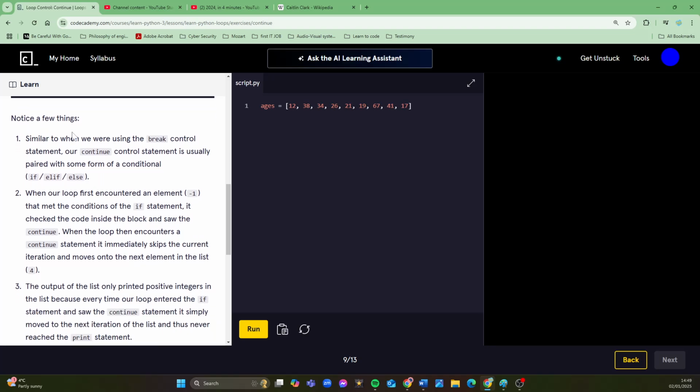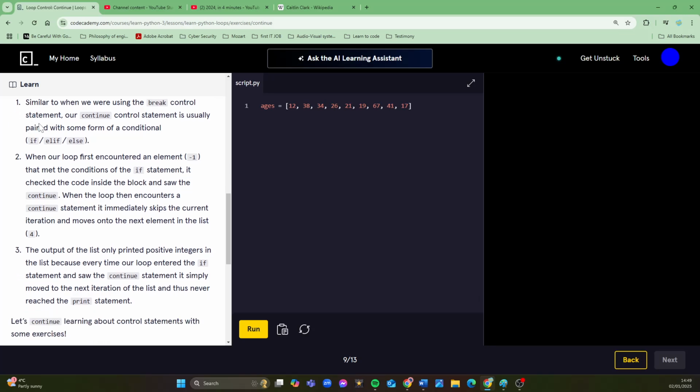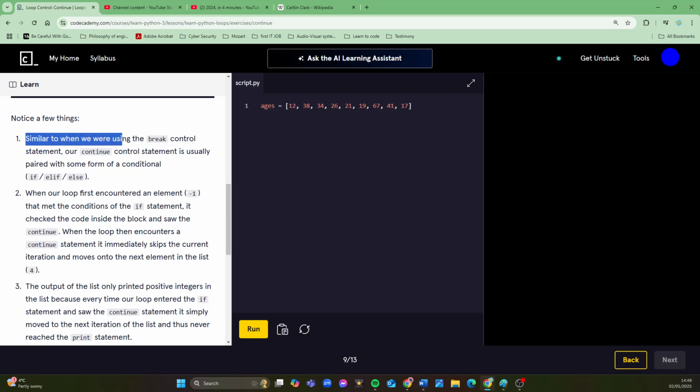Okay, let's read. Notice a few things. 1. Similar to when we were using the break control statement, our continue control statement is usually paired with some other form of a conditional. So if, elif, or else.